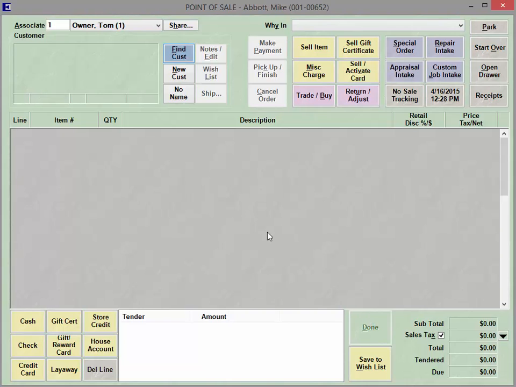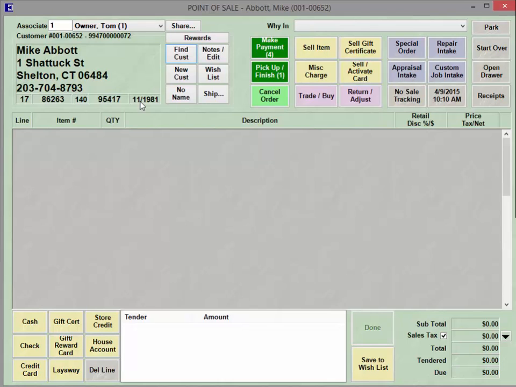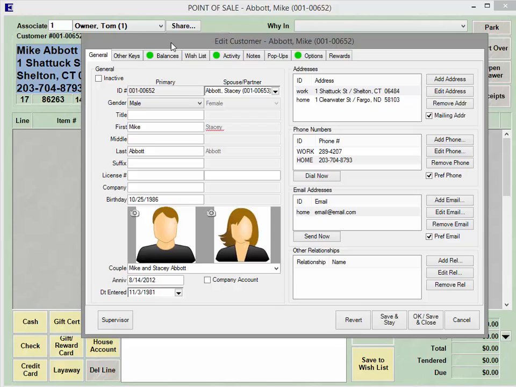Customer data appears in the upper left part of the POS screen. Customer data includes total items purchased, total price of items purchased, number of transactions, total amount ever tendered, and the date they were entered as a customer. To change something about the customer, double-click on the customer area and you'll get the customer record. You can make changes and save.